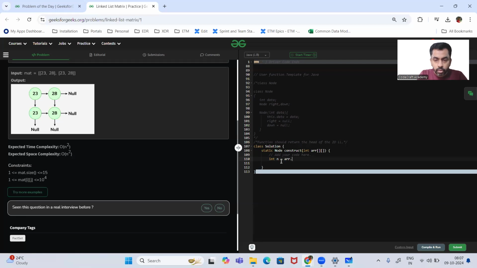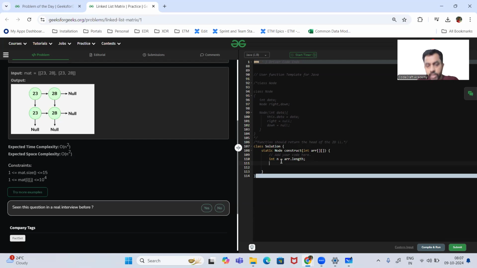First I'll show Java code followed by C++. So first we're going to take the length n, since it is an n by n matrix. Now let's also create a matrix of type node. The size will be n by n.